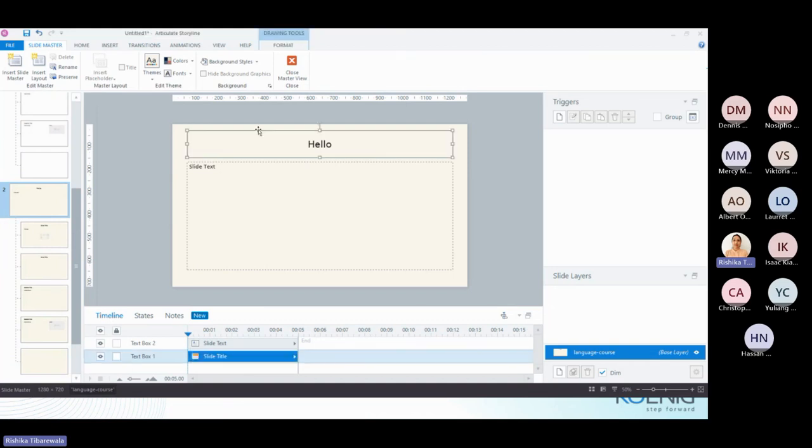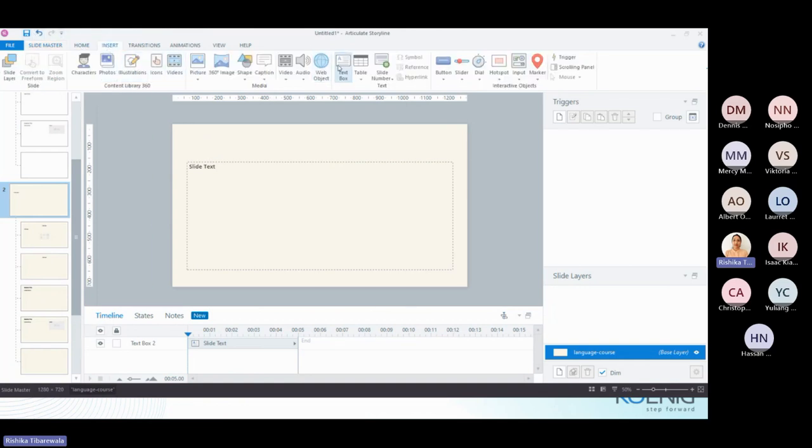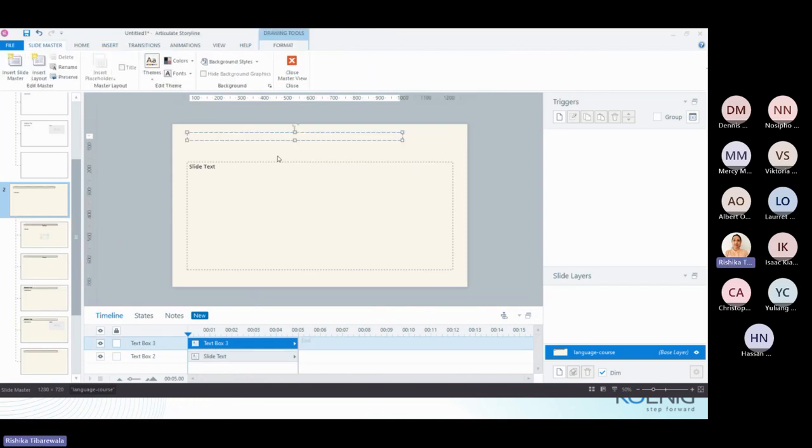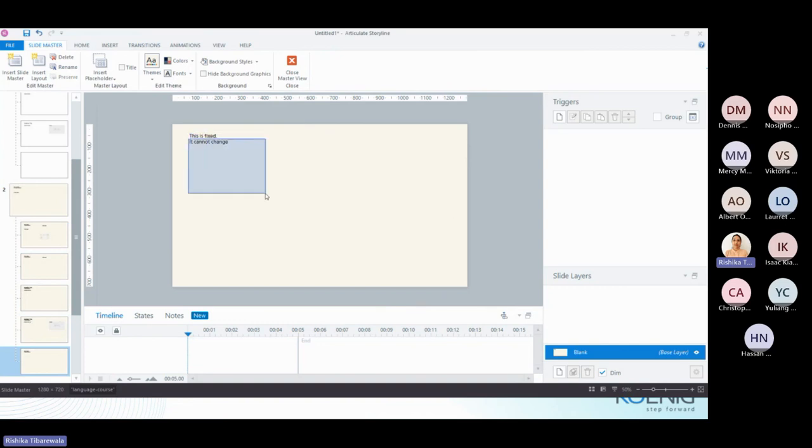So if I delete this box, for example, and I want some heading which should be there in all the slides, which I don't want to change, I'll go over here and insert a text box. Use the text box only when you want static or fixed content. This is fixed. It cannot change. If you notice, this text is there in all these slides and I cannot change it. I cannot even select it.